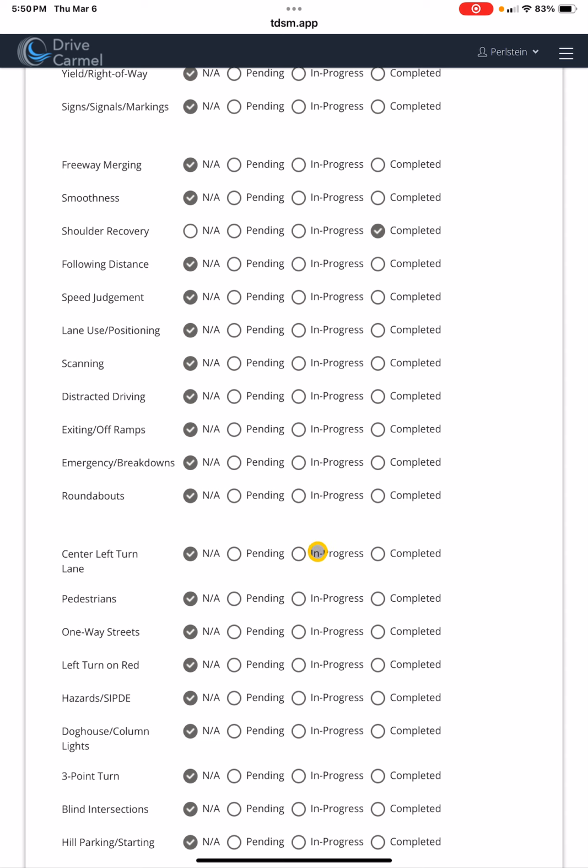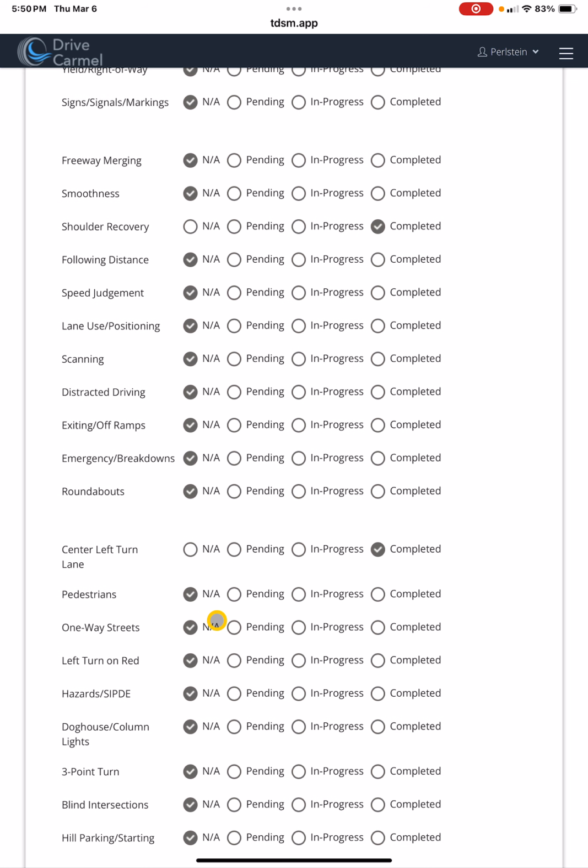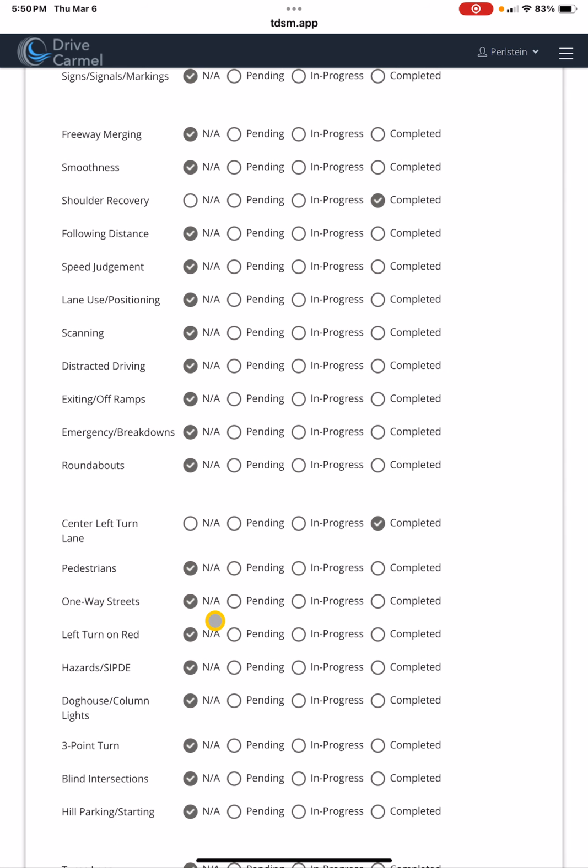What we're looking for there is that the students know that it's for left turns, like into private property, or if you're coming out of private property, left turns. It goes in both directions, so it's a two-way center left turn lane. You can be in that lane for 200 feet. Once you're in that lane, you have to complete the turn intended. Pedestrians, done that. One-way streets, left turn on red.